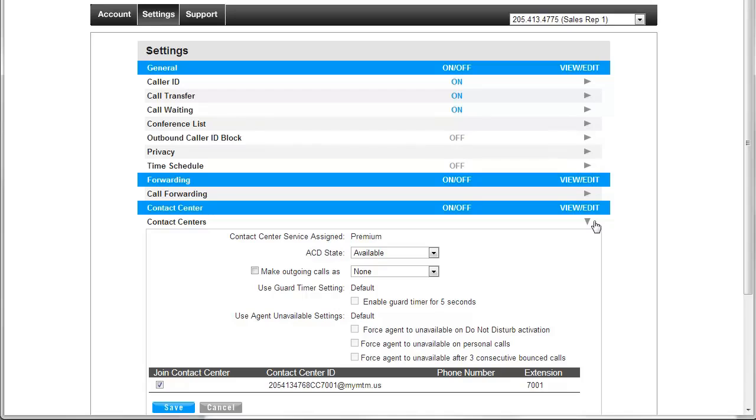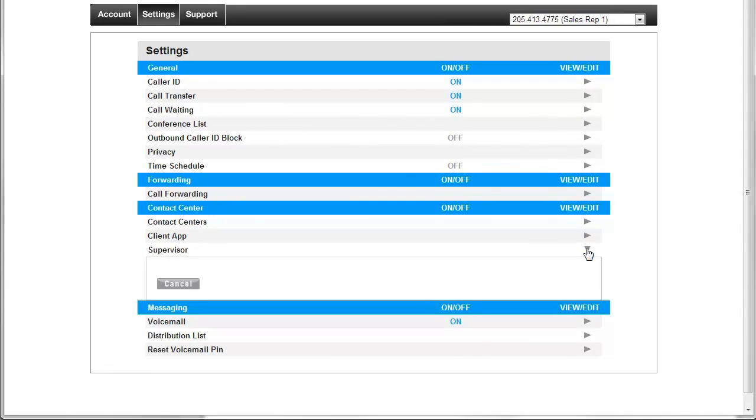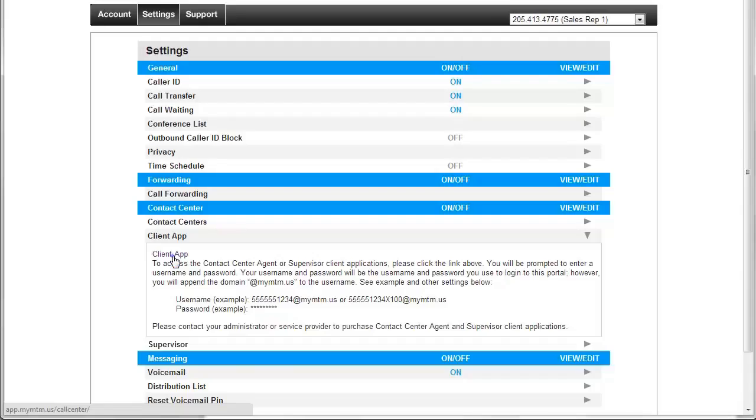And below that, the agent can see a list of queues he or she is assigned, and if they have permissions to do so, the agent can join or unjoin themselves from queues. And since our agent is not a supervisor, we're not going to see anything in the list. So let's jump to the Client app so I can show you how an agent uses it.